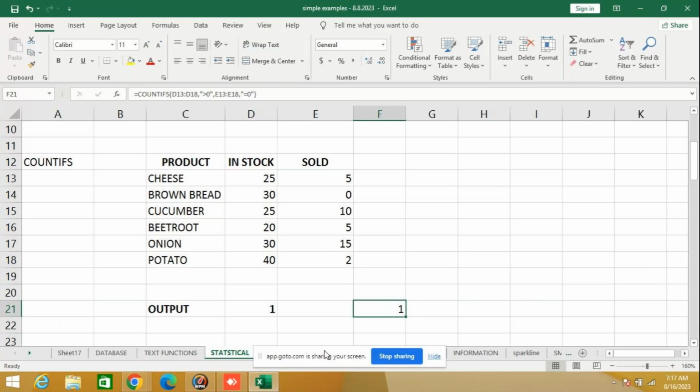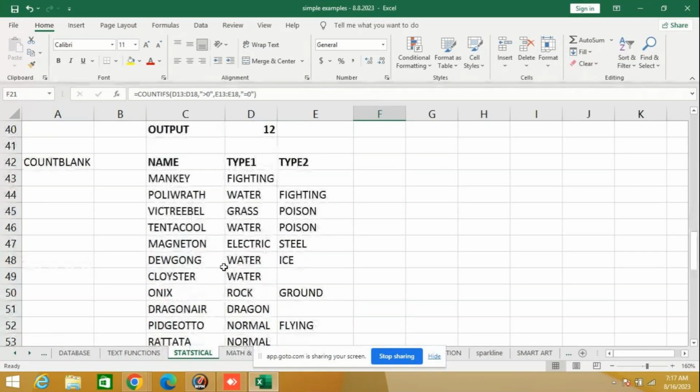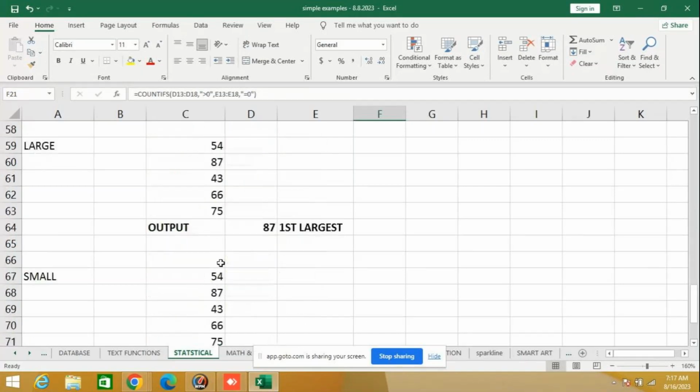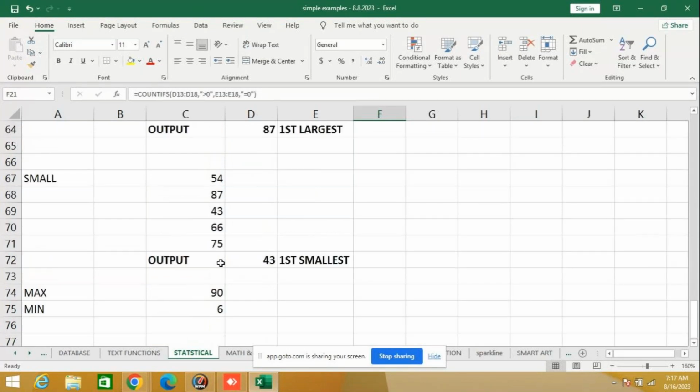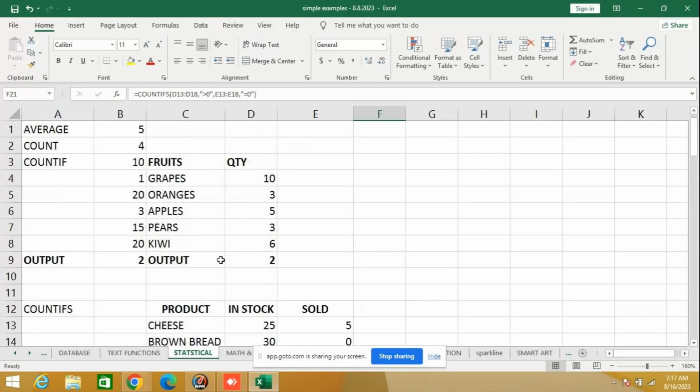Okay. Any doubts? So today I have taught you about mathematical functions and statistical functions. In statistical, still 4 more functions are there that I will tell you in the next class. That is large, small, maximum, minimum and count blank. So there are 5 to 6 functions that I will tell you in the next class. Clear?